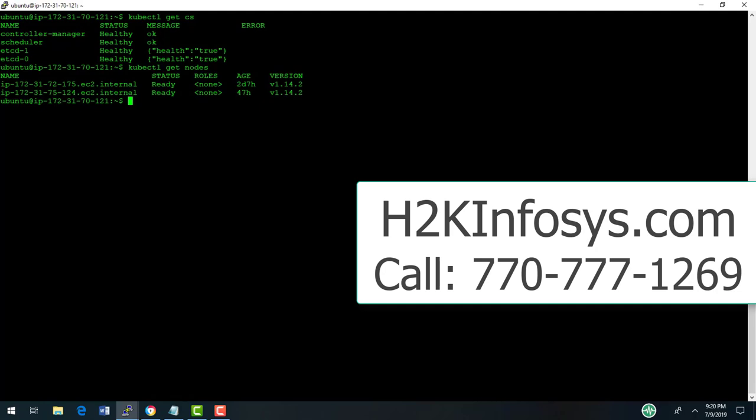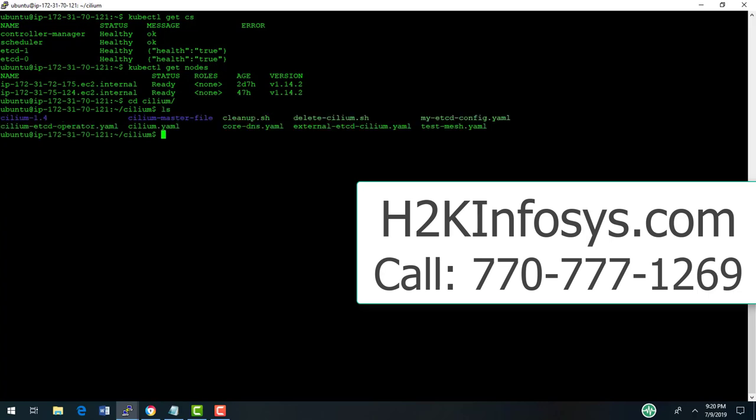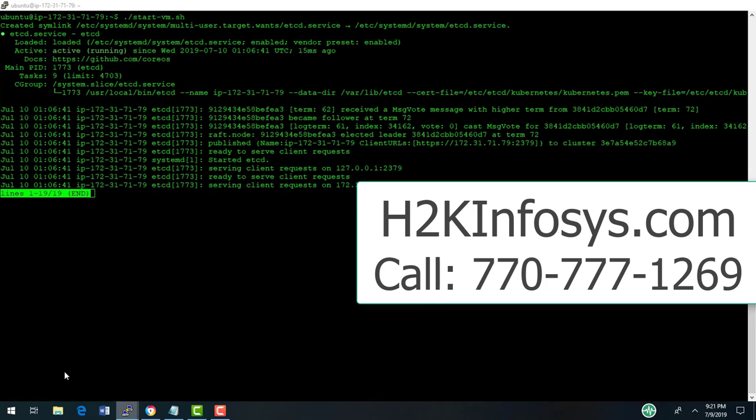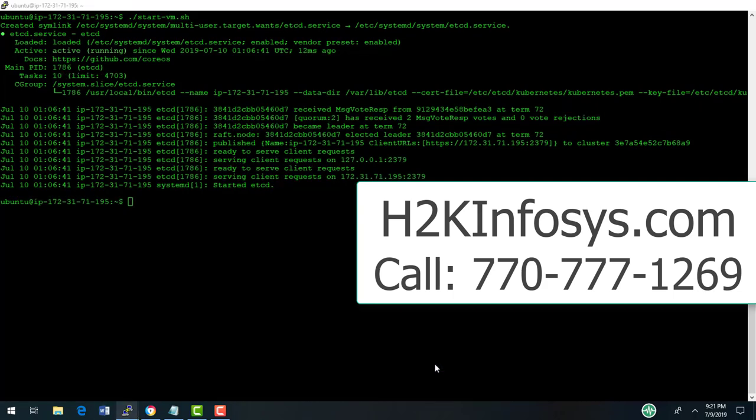let's spin up our Cilium agent on our node. So let's go to Cilium, and here we will be connecting a Cilium agent to the etcd cluster, which is these two instances, etcd1 and etcd2. Let me show you this one. This is an etcd instance, and another one is right here, 195.